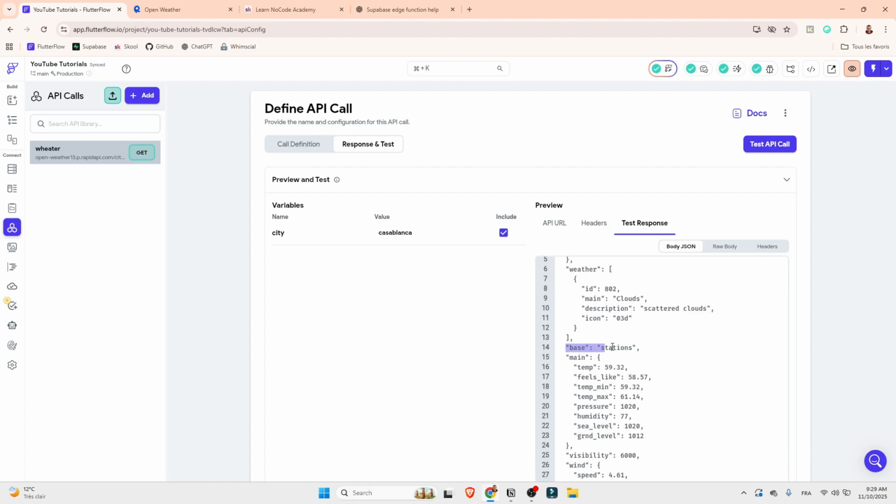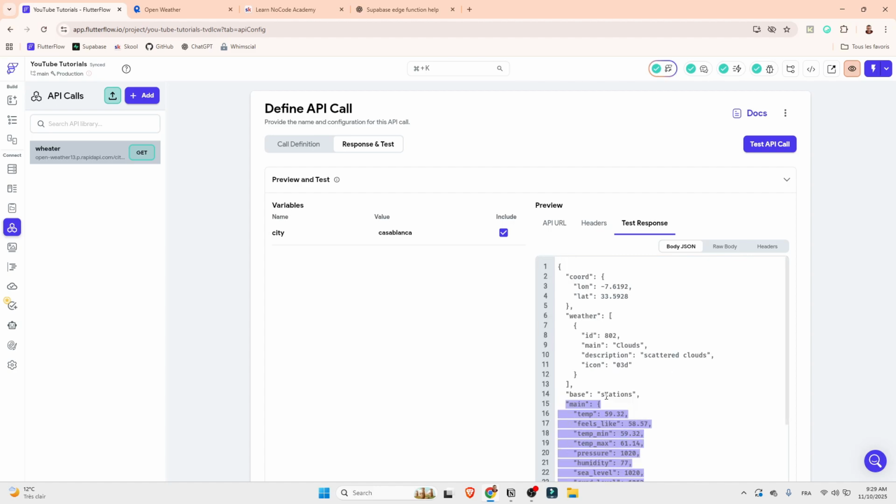We have base as the third information. We have a comma. We have main, and all of it is information. So you notice that we have three types of information. We have complex information, where inside of the coordinates you have two data. This is what you can call complex information or a complex return.